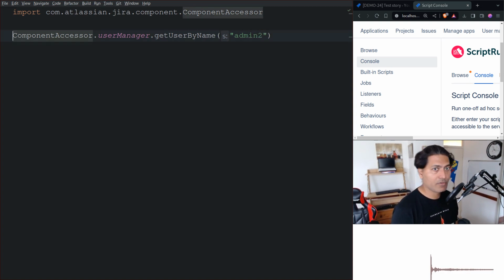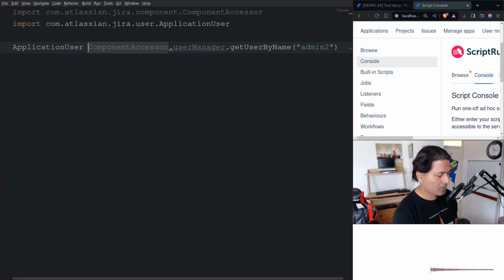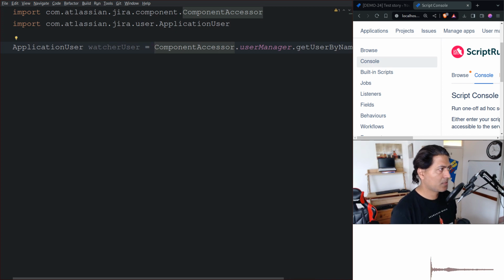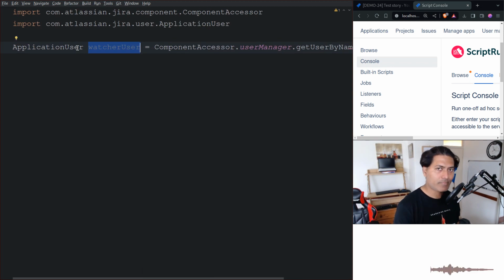So basically what this will give you is the application user. So you can do something like ApplicationUser watcherUser, right? So this watcherUser will basically be the user that you want to now add to that particular issue.